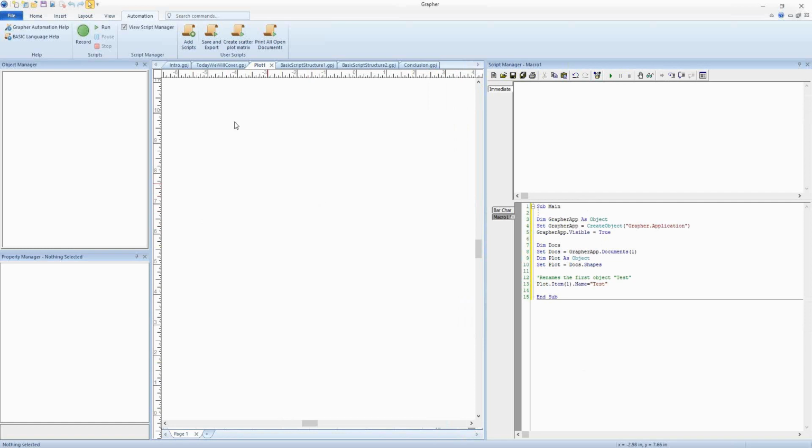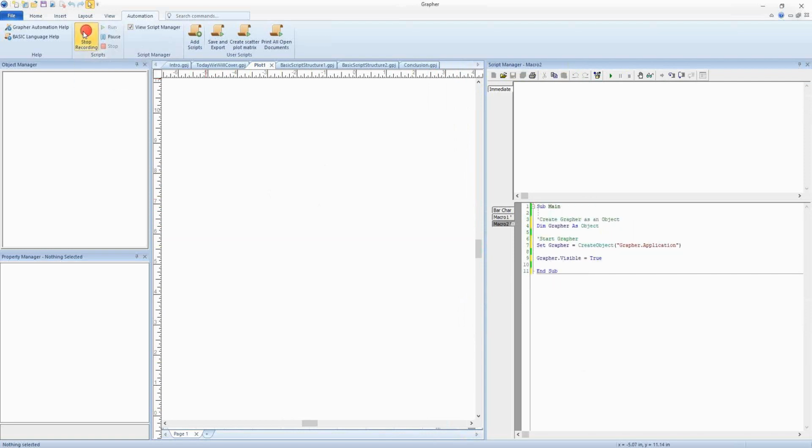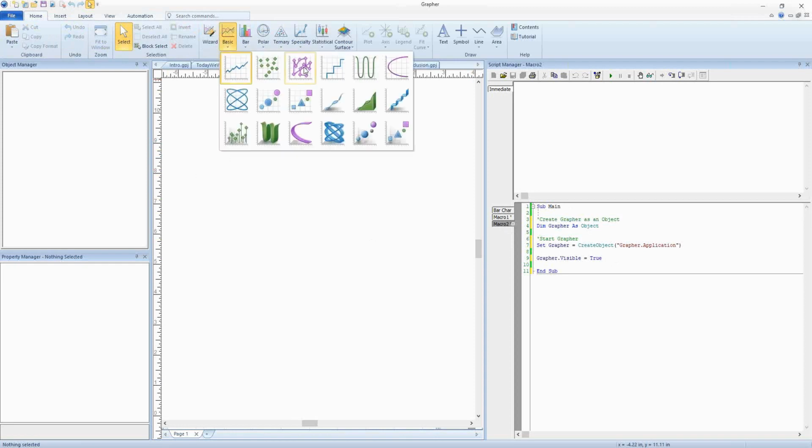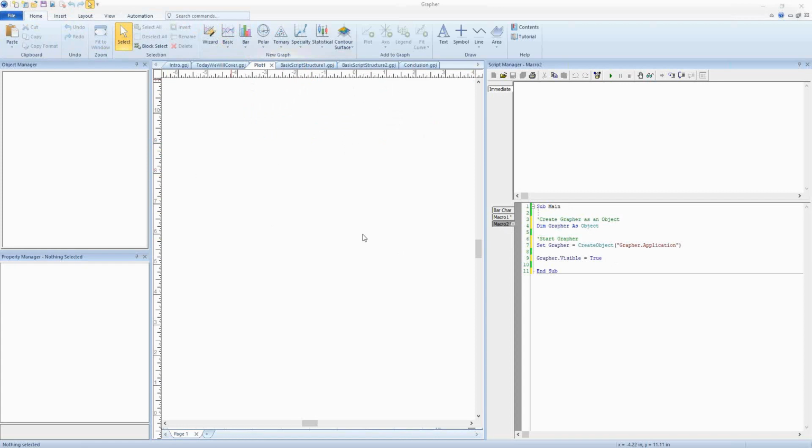We can use the script recorder by clicking the Automation tab. In the Scripts section, click Record. As we can see, Grapher made a new script for us, and it already filled in everything that we need to get where we are with this empty plot. So we can just start making a graph as normal. I'll click Basic on the Home tab, and we'll just make a nice line scatter plot.